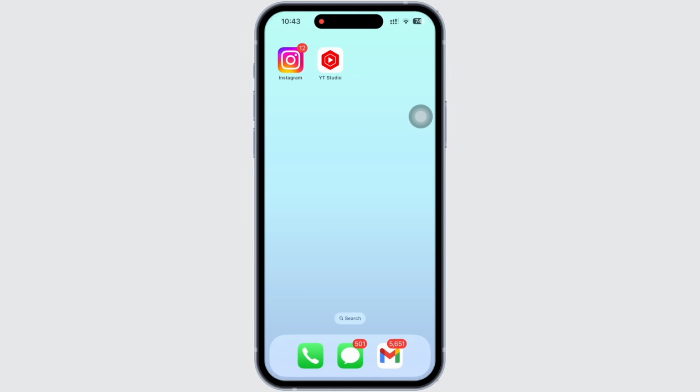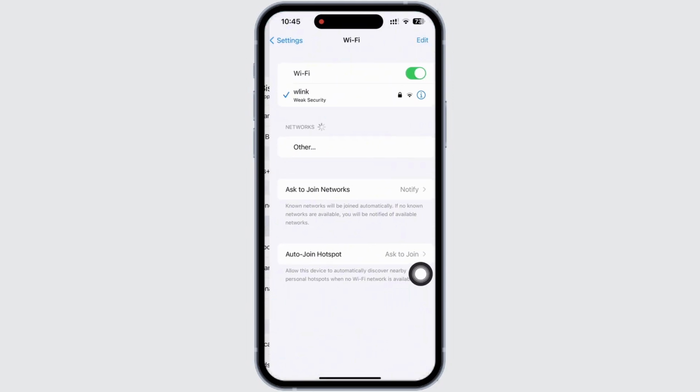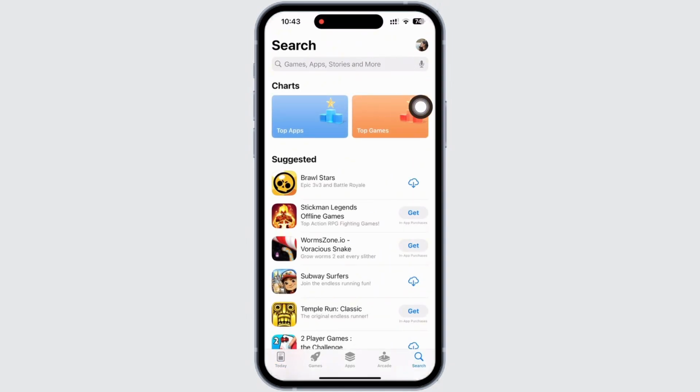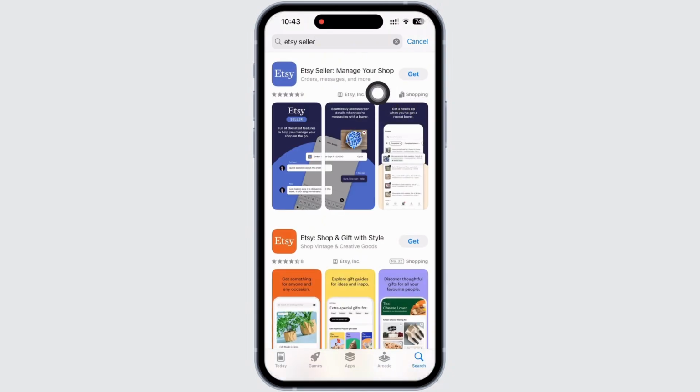In order to download the application, firstly, make sure you are connected to a proper working internet connection. And now, go ahead and open App Store on your device. Tap on the search bar there and search for Etsy seller and tap on this particular option.